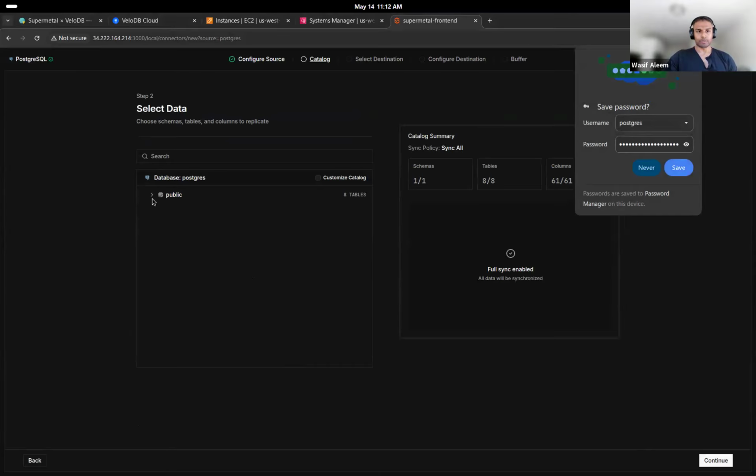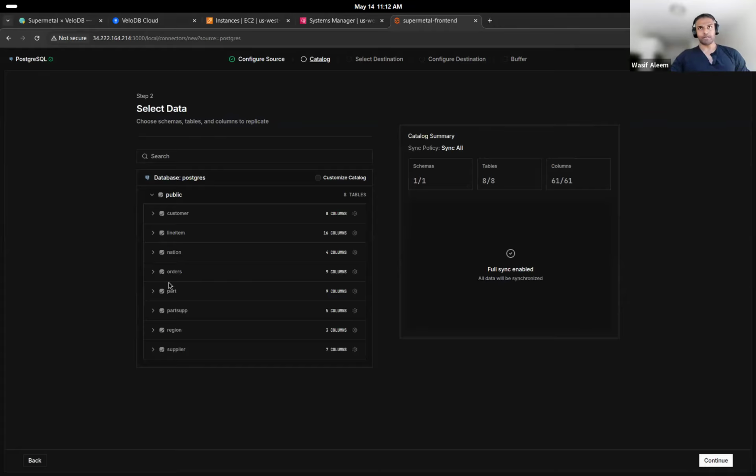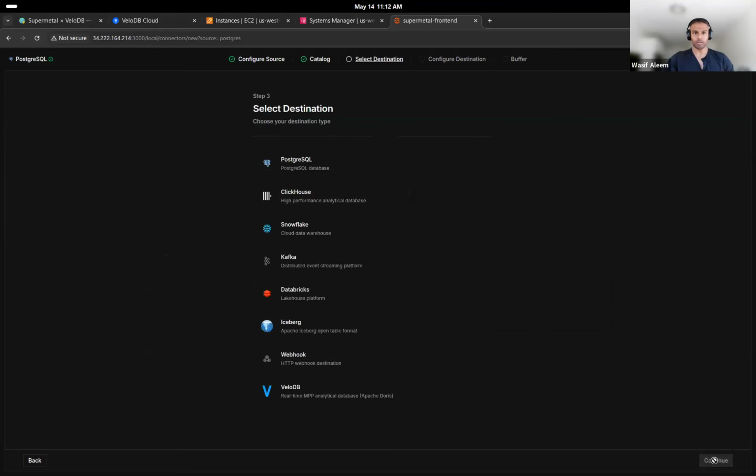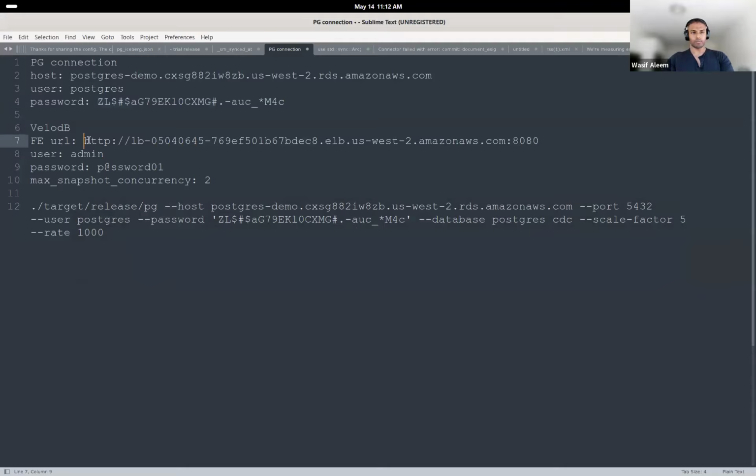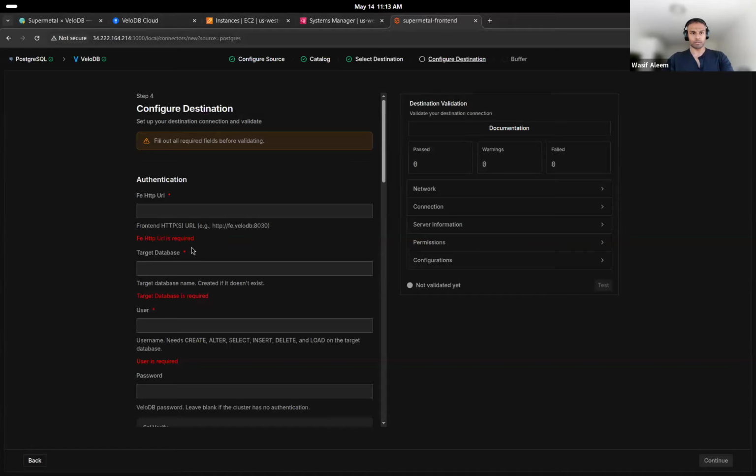In the catalog, I can see a bunch of tables. This is TPCH data at a scale factor of 5, which means this database has around 43 million rows. Standard TPCH tables. We're going to sync everything. So let's move forward. On the target side, I'm going to pick VeloDB here. So let's enter the VeloDB URL. We just provisioned the instance there.